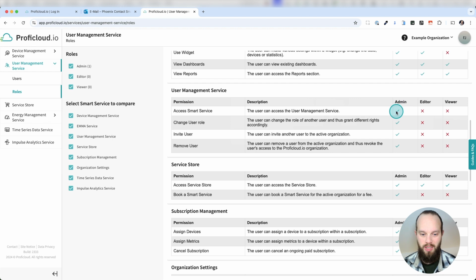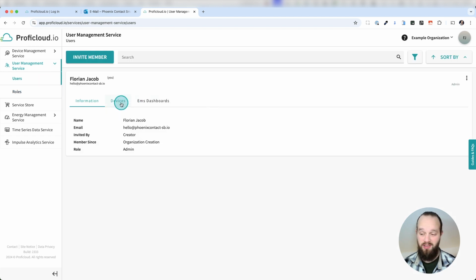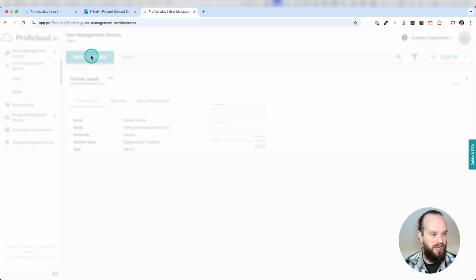You could also create your one big organization and invite some customers into it, so they will never see each other in the user management service. And then you can restrict the access to the devices or the dashboards or the smart services to the individual users. So I could invite someone else.